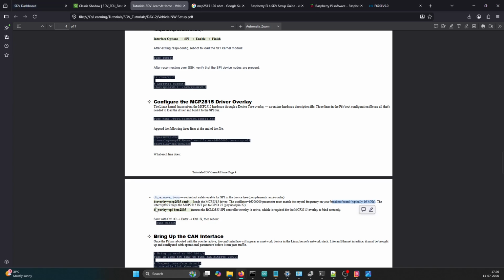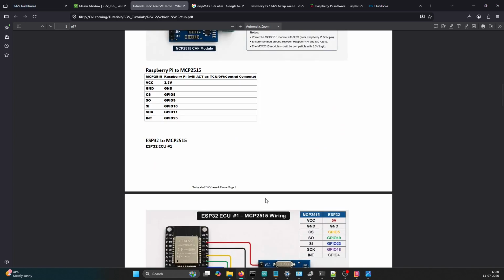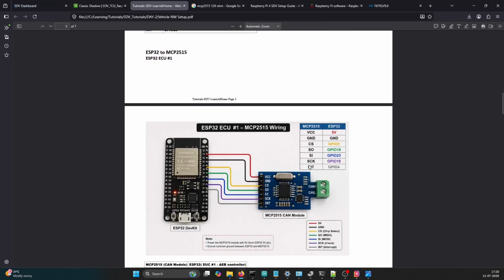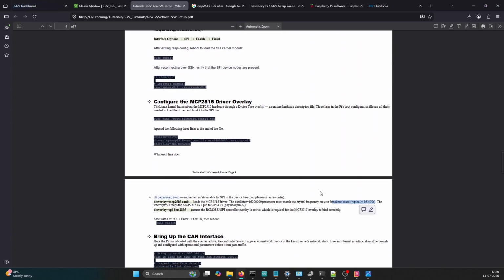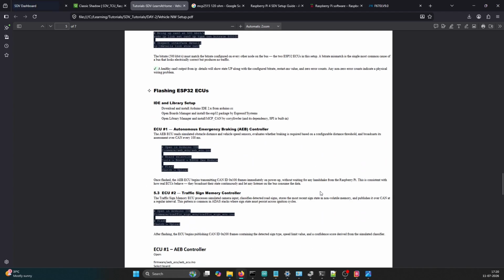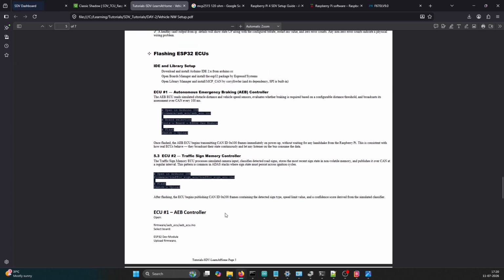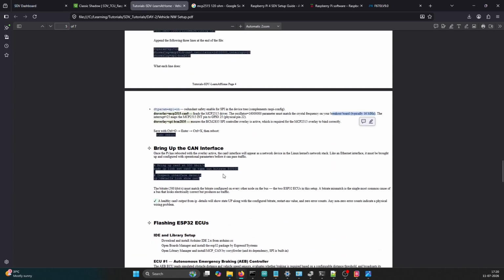And you would have the interrupt 25 mapped to the MCP 2515 interrupt. So we have the interrupt pin over here, if you see. We also need to give the interrupt in order to do the control. So this is one thing. All this configuration you have to do in the Raspberry Pi.